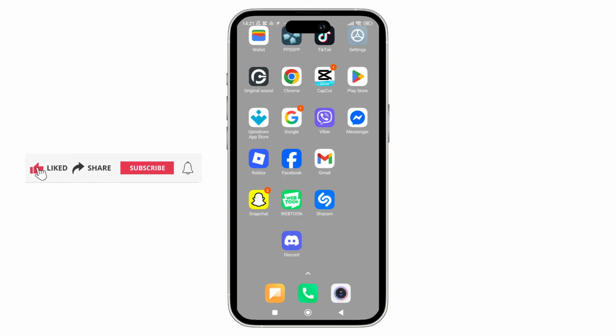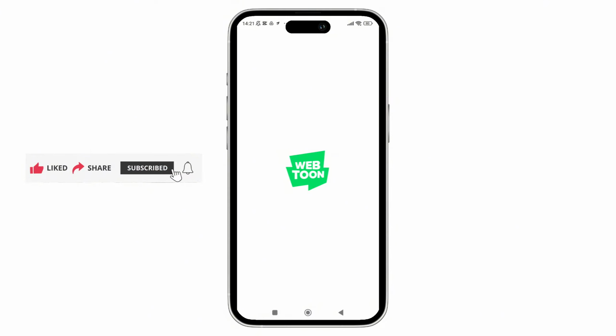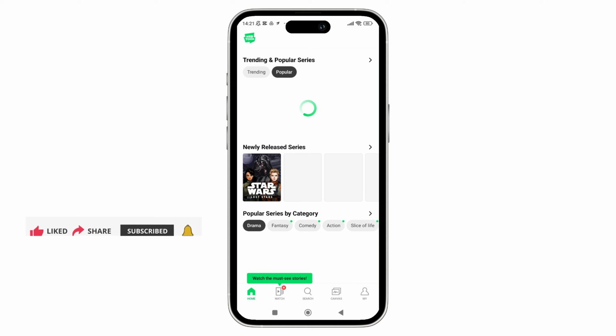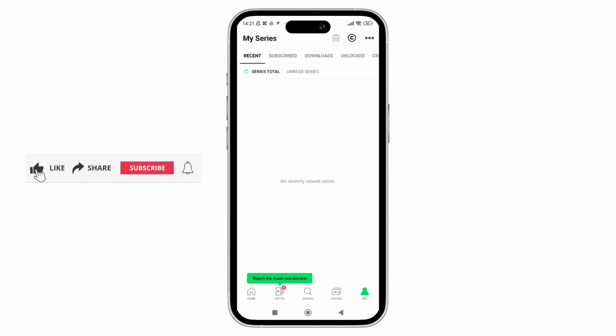So first thing first, open the WEBTOON app on your phone. Once the app opens, you'll be prompted to the home page. Now from here, you can just tap on the profile icon shown in the bottom right corner of the screen. And now here, once you are in the profile section, you can just tap on the three dot icon, which can be seen in the top right corner of the screen.